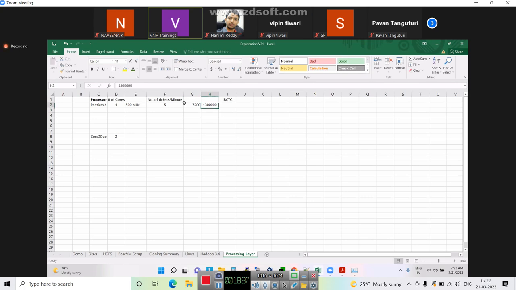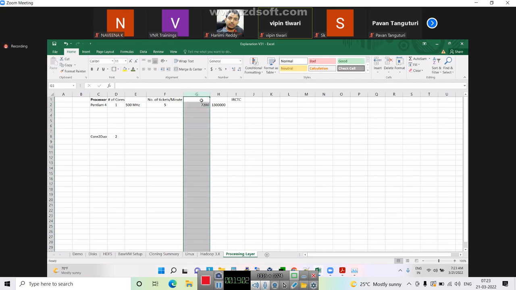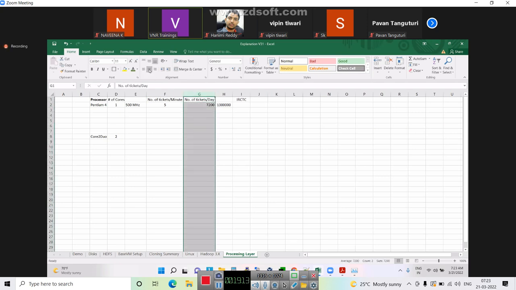Can I achieve 13 lakh tickets with this processor, with this speed? No, you cannot do it. We cannot book that many. But I want to increase this number of tickets, so what to do? The processor needs to be changed, maybe go for more cores based on the requirement. This is the number of tickets per day you can book.